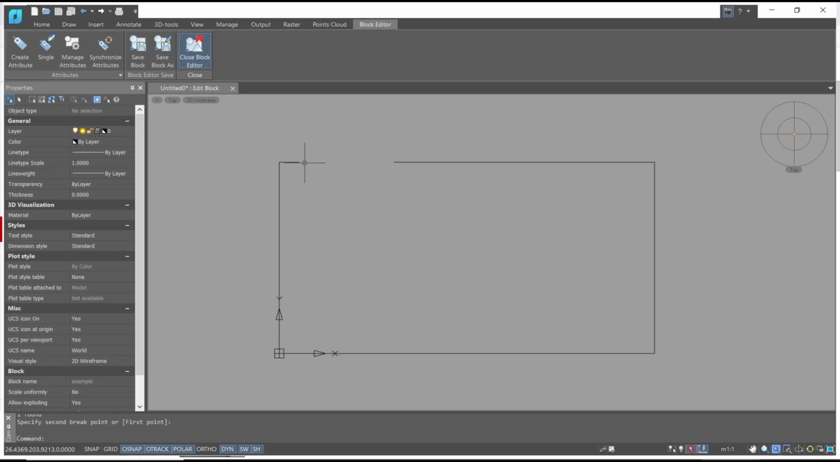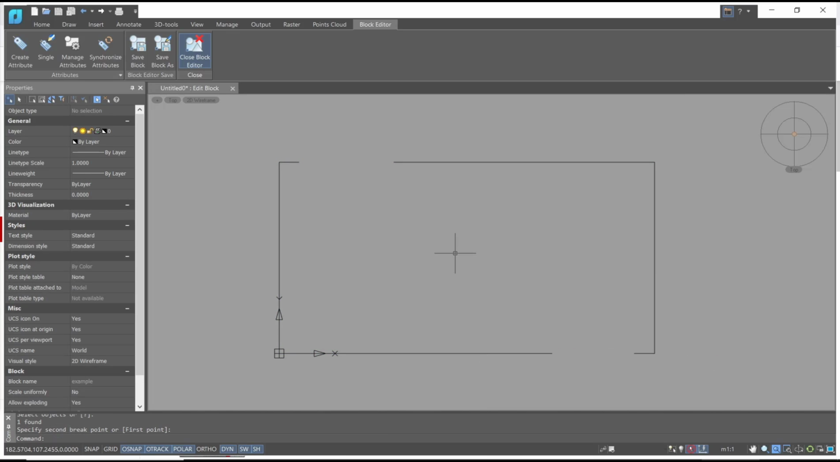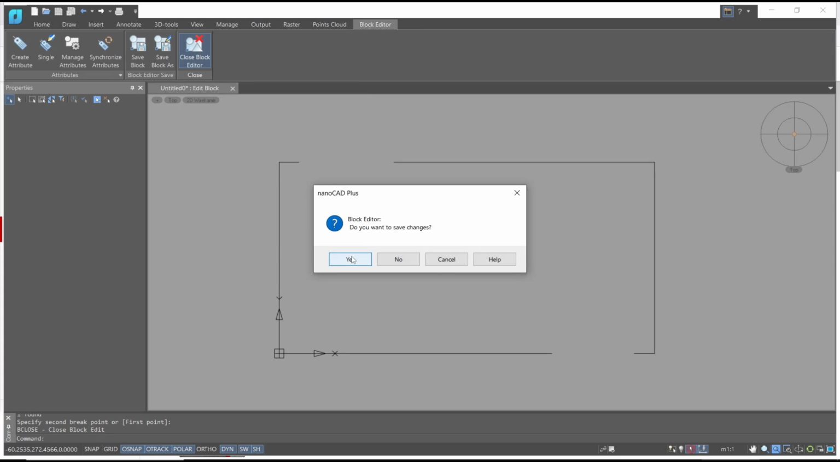It will break the selected line, but you can break again in another area. Like, I will click from this point to here. If you're done, you can click close block editor and then click yes to save the change.